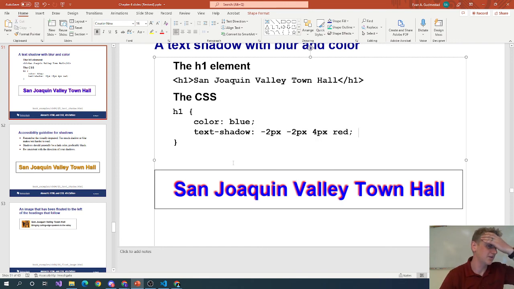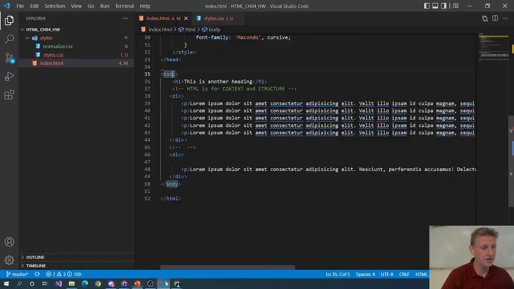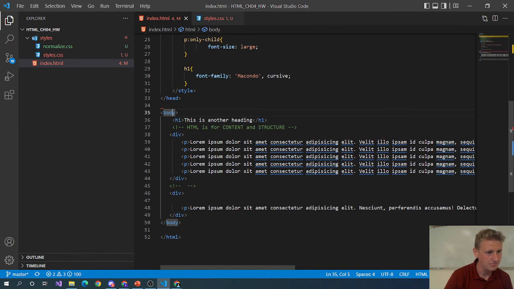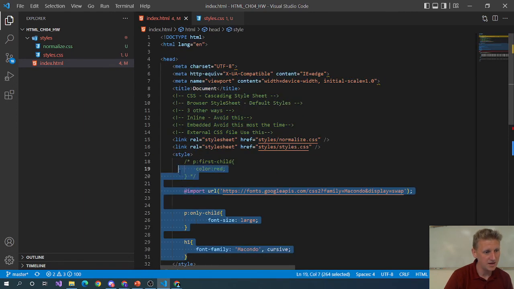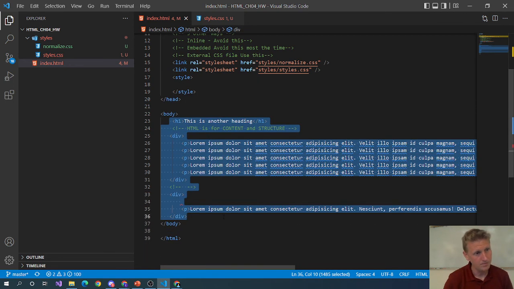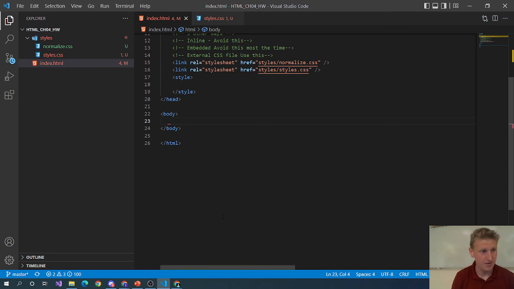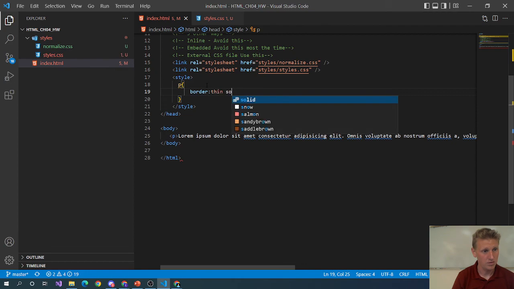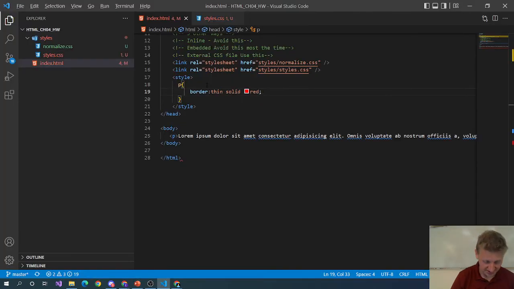Okay, so let's talk about something here. I want to talk about this because this is the hardest one to remember, but it is important. When you start seeing these values that have 3 numbers and 2 numbers and 1 number, let's do something here. Okay, so I'm going to make a paragraph, lorem ipsum, and then solid red. Okay.